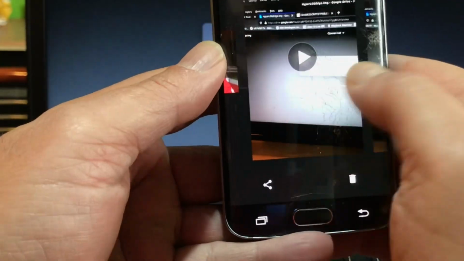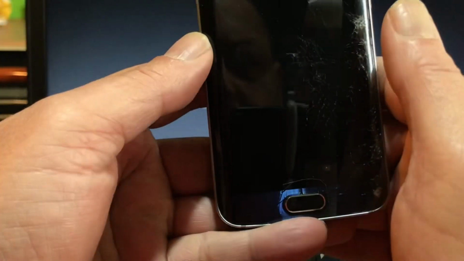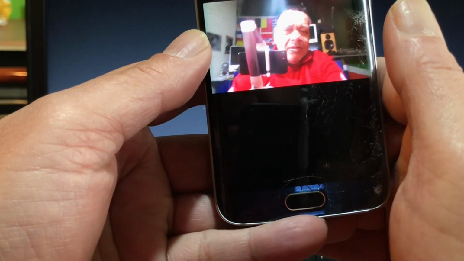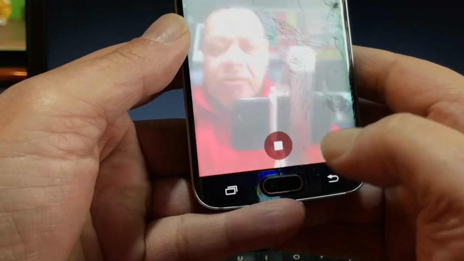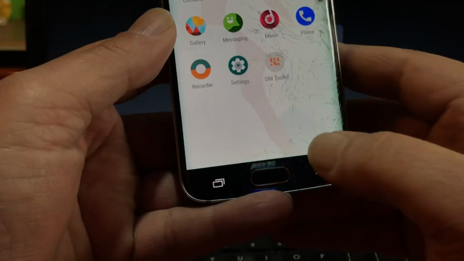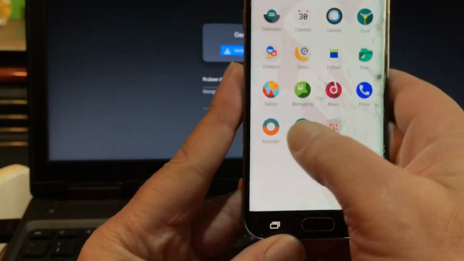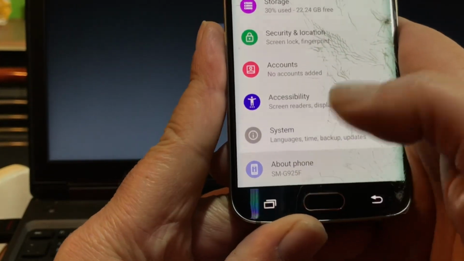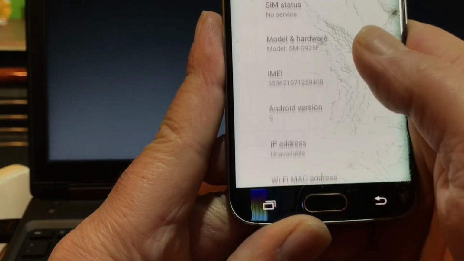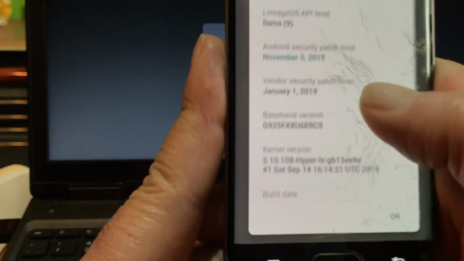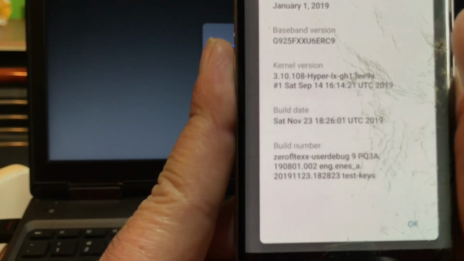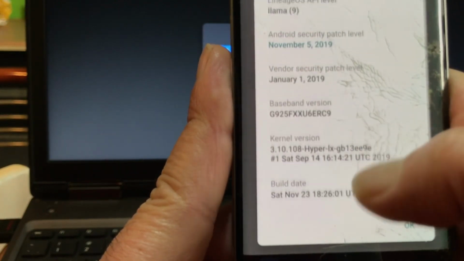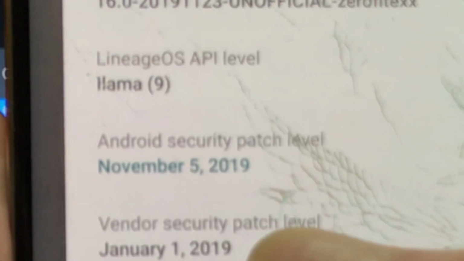So, yeah. It works. You see that? So, camera works. SIM card works. And an easy touch, and you will be filming. About the security patches, this is the 925F, Android version is 9. Build day the 23rd of November. Patch level is November 5th, 2019. You see that?